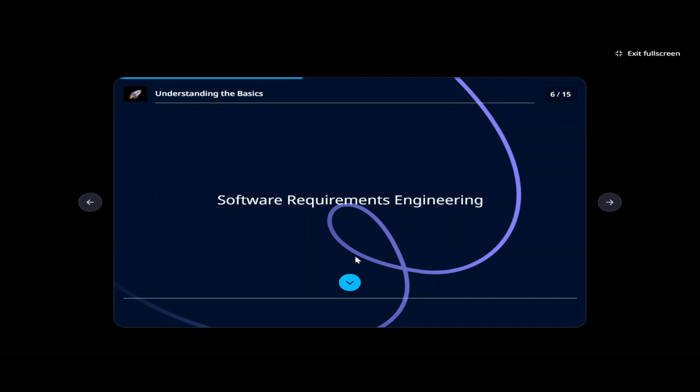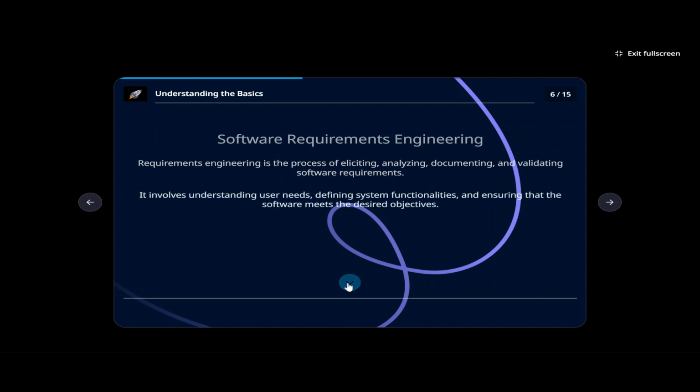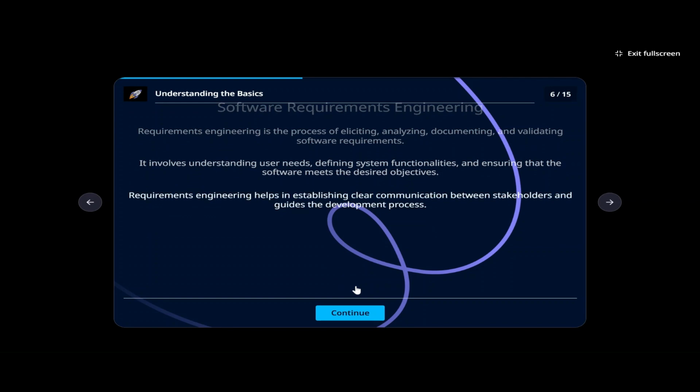Now, another discipline that we have within software engineering is software requirements engineering, which is the process of eliciting, analyzing, documenting, and validating user requirements. Basically, adapting the software to the user requirements at each stage of the process and each new version and iteration of any software. It involves understanding the user needs, defining system functionality, and ensuring that the software meets the desired objectives. It also helps in establishing clear-cut communication between stakeholders and guides the development process.